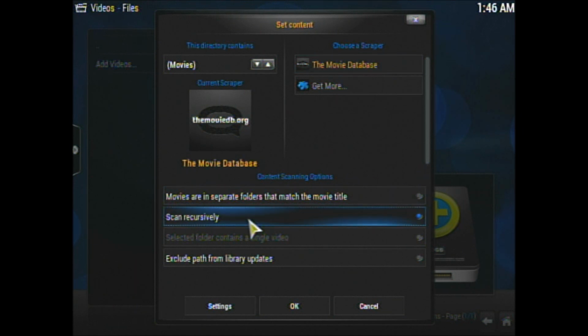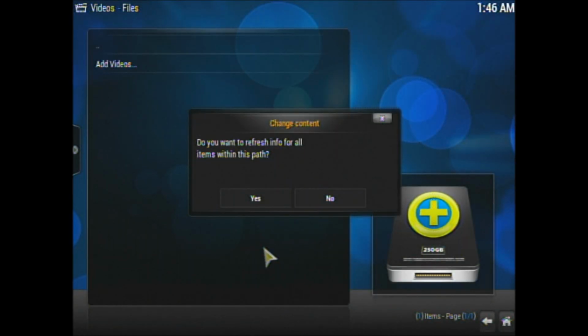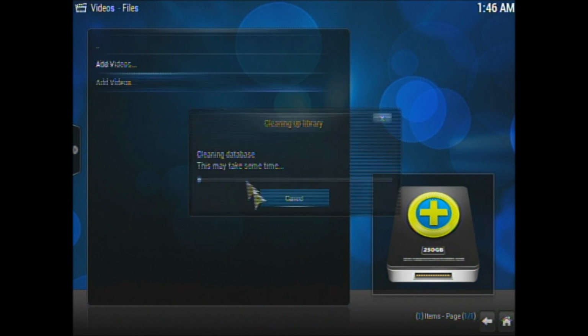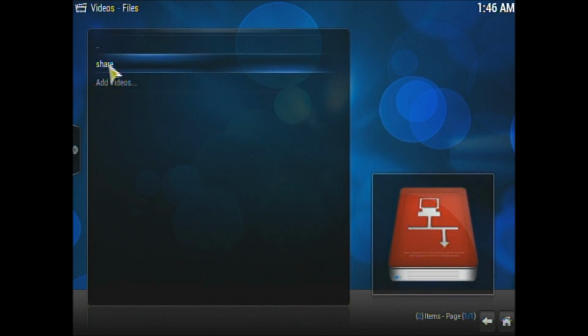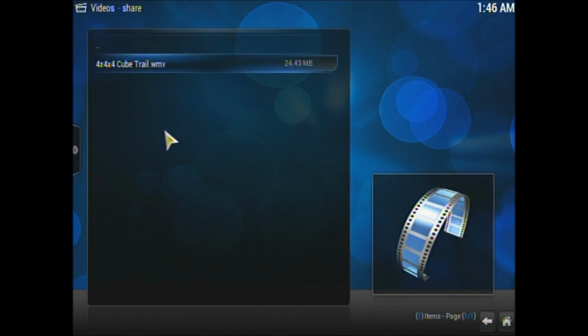Scan recursively means it'll scan through and find all the different stuff. Exclude path from library, you can exclude paths if you want. Everything should be set up. If you do like I'm doing, you just drop the movie files into a folder and set it up just like this. We're going to hit OK. Do you want to refresh? Yes, we want to refresh, and we should see it here. So here's share. We're going to click on it.